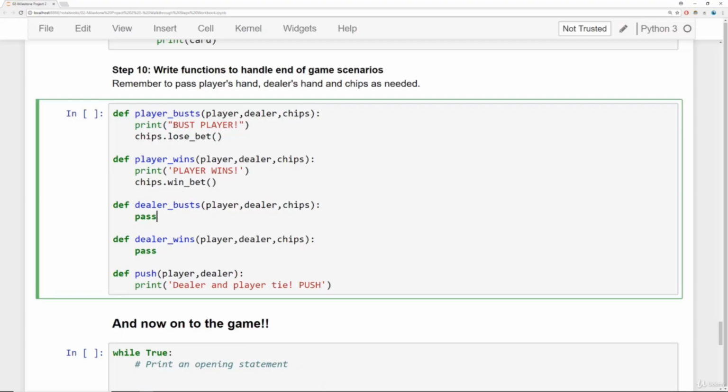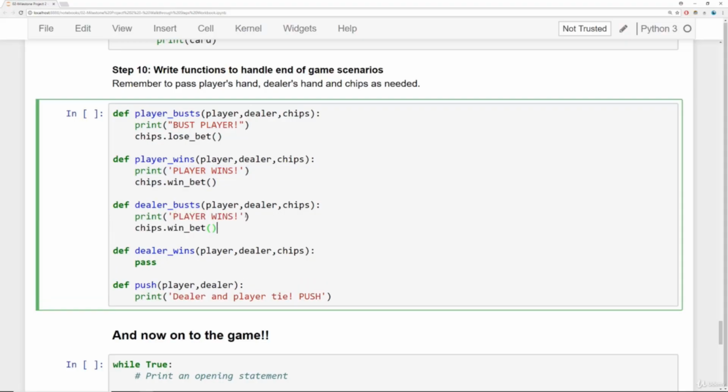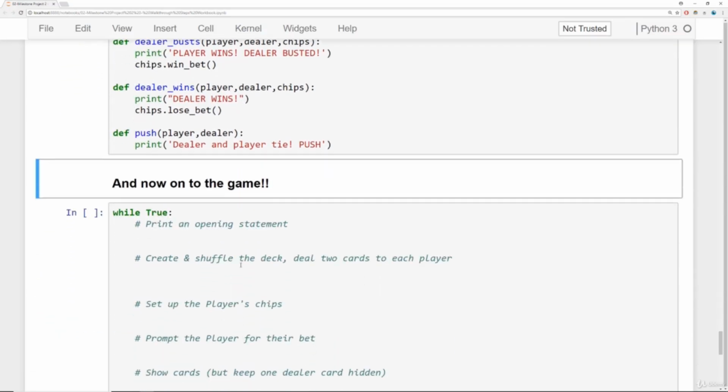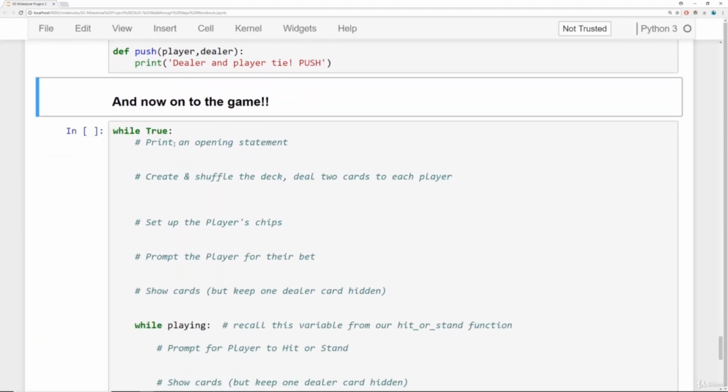If the dealer busts, it's going to be the same thing up here. The player will win the dealer bust, except we'll add another message here. Player wins, dealer busted. If the dealer wins, it's going to be a similar thing to the player busting, except the message will be different. They'll still lose their bet, except we'll say dealer wins. Okay, run that cell.